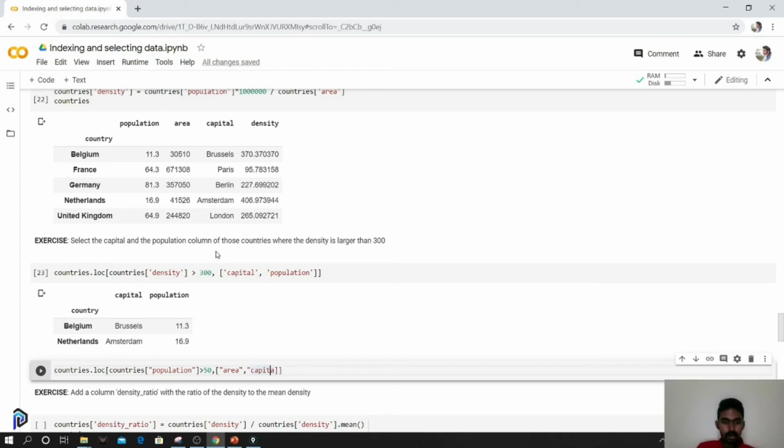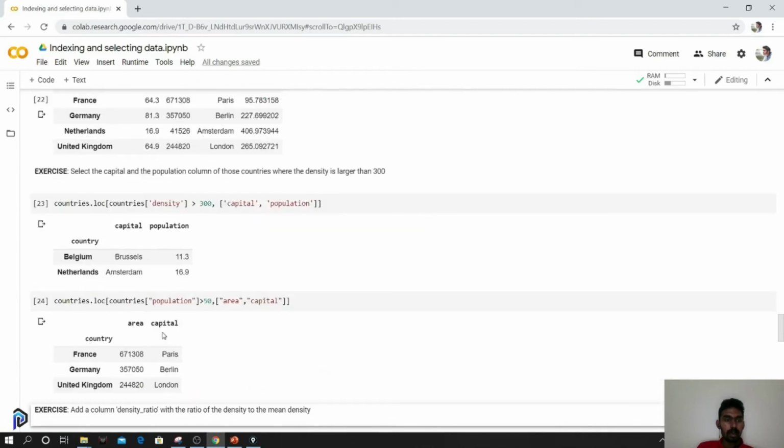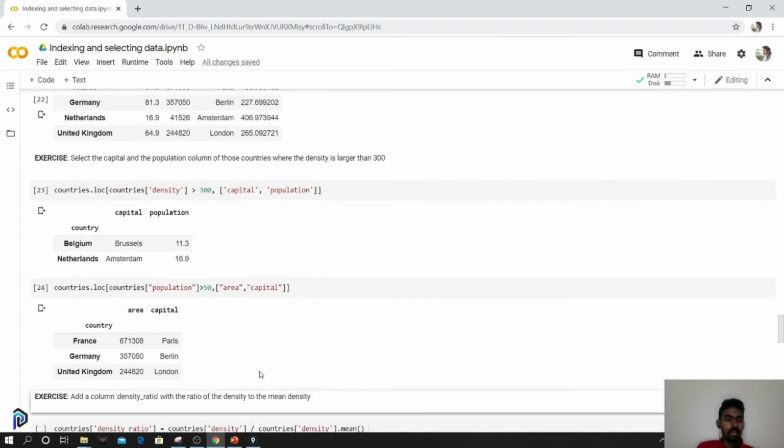So it's just like SQL querying. We put the condition and do necessary changes. So this should return the area and capital of countries which have greater than 50 million population. So which is France, Germany and United Kingdom. We get the value. Okay, I hope this is clear.